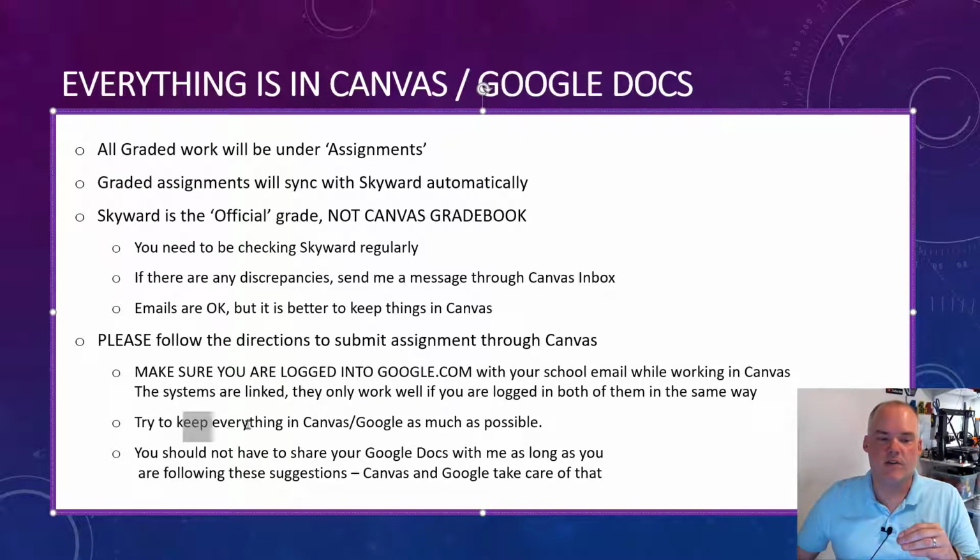If you keep everything in Canvas and Google as much as possible and you're logged into both at the same time, things should work beautifully. Which means you should not have to share your Google Docs with me. You should not have to ask for permissions to view Google Docs. You should be able to see it all, do it all, have it all right there between the two systems. So please keep that in mind.